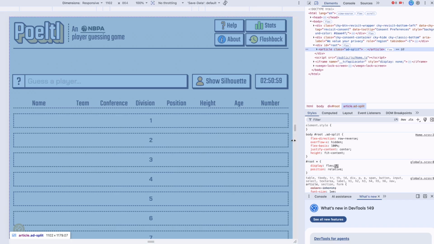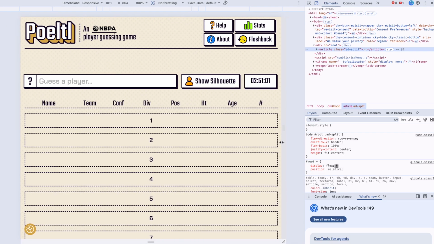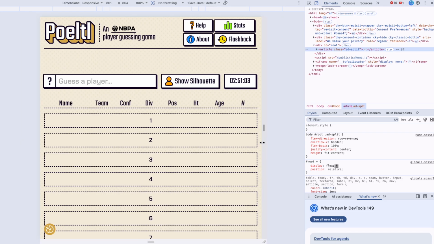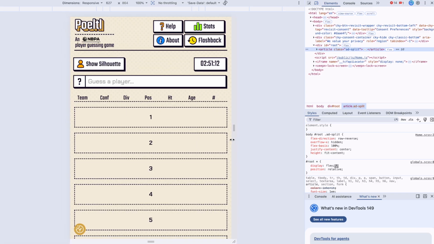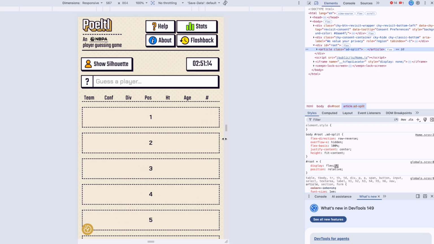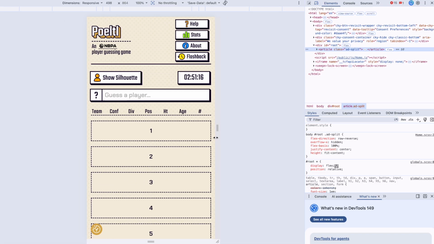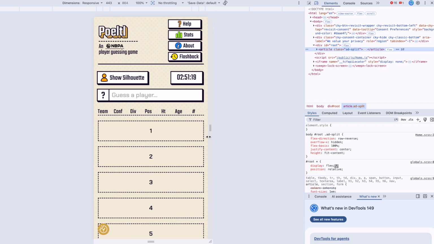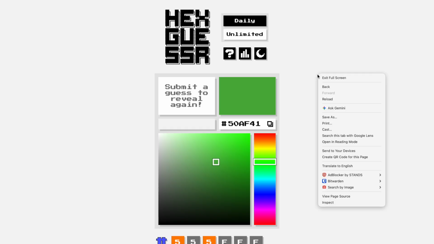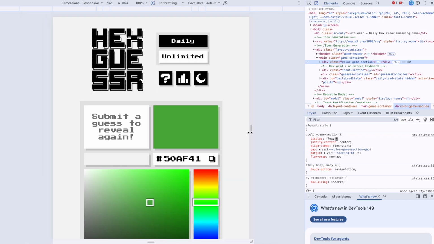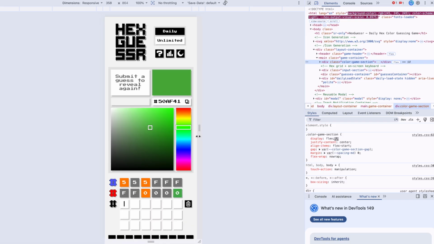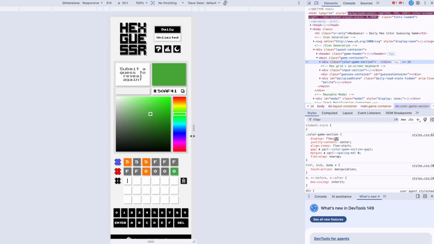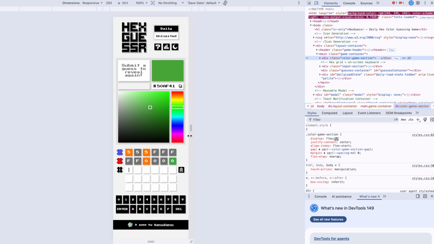What I want to show you with this site is that as I resize the window, you can see the individual elements changing size and readjusting their position on screen to fit the narrowing viewport. As you can see, I'm making it narrower and narrower, and the position of the buttons is changing to accommodate that. If I were to try this with HexGuessr, you'll notice that as I shrink the viewport, what happens is all of HexGuessr's UI elements will shift at the same rate and become smaller uniformly.